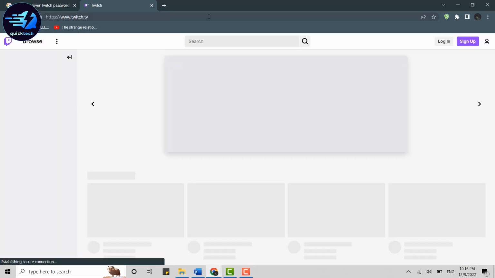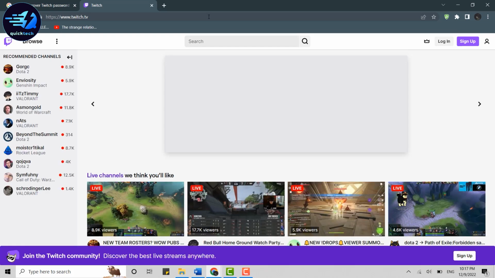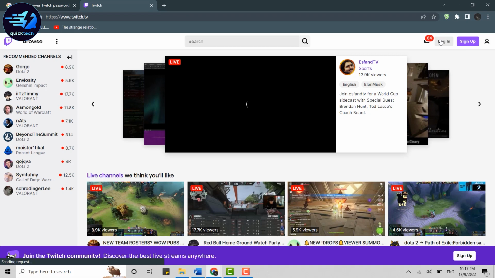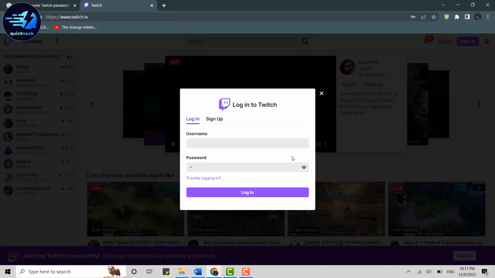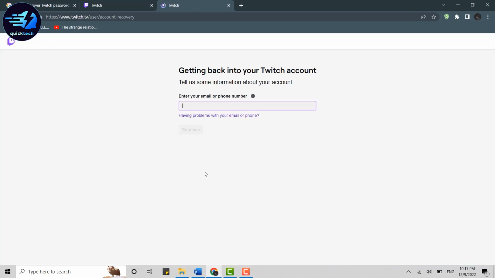This will direct you to the official webpage of Twitch where you need to click on login over here at the right side. Click on login. And in the login page, you need to click on trouble logging in. This will begin the recovery process for your account password.